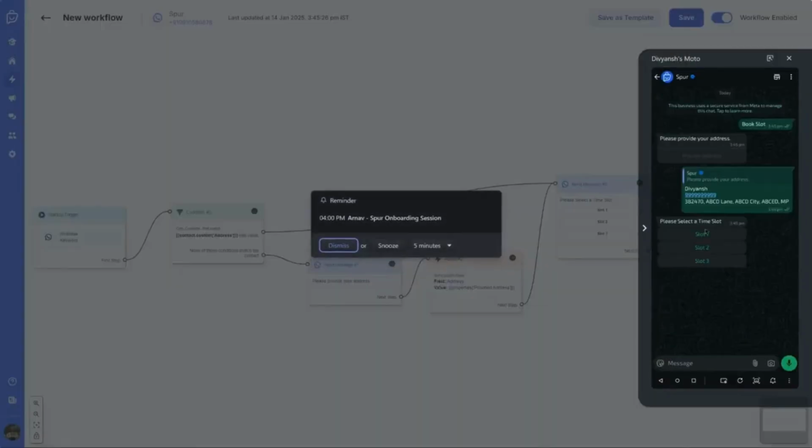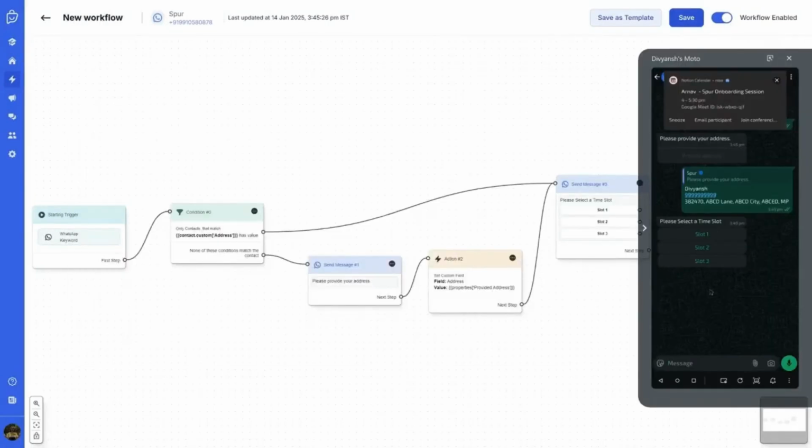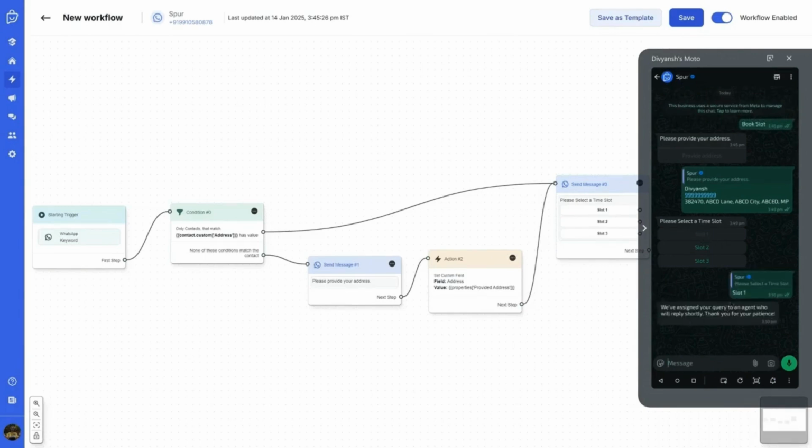Next up, you can see that I have the option for selecting a time slot. So I can select any time slot that I want. And of course, there's no flow after this, so my query is assigned to an agent because that's the default reply. But yes, you can see that this is how the flow works.